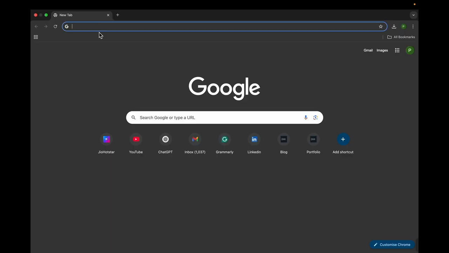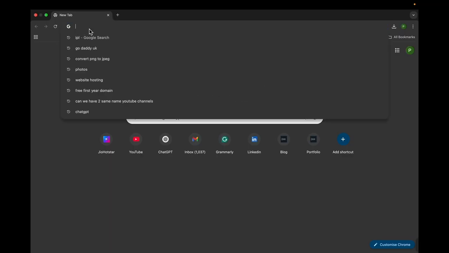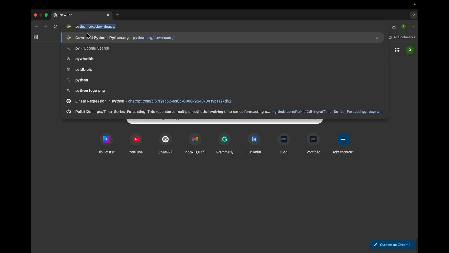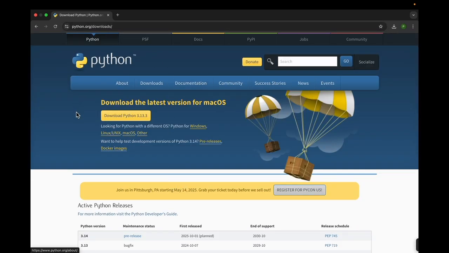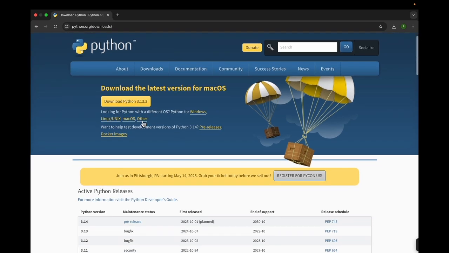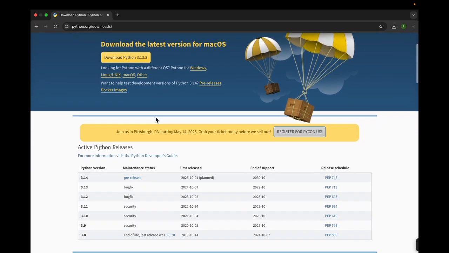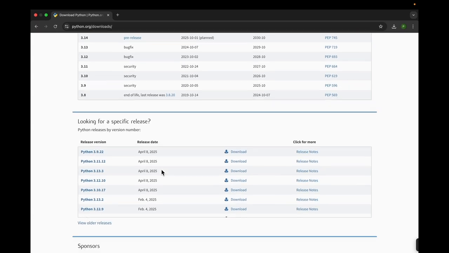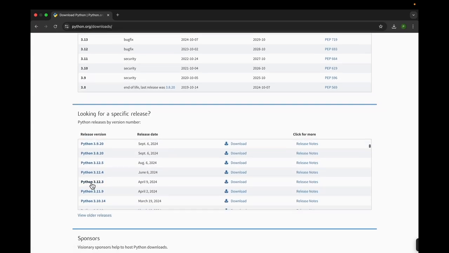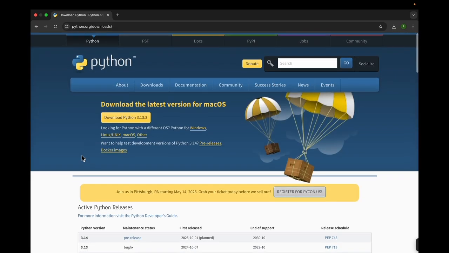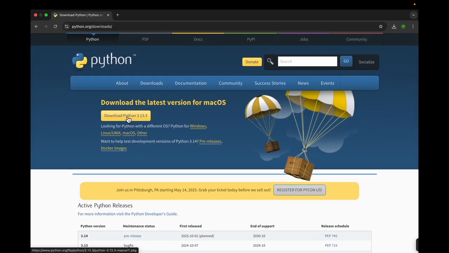All right, next let's look at how we can install Python. To be frank, it's a very straightforward setup. Just go to python.org/downloads, and here it will show the latest version and the compatibility. It's available for most of the operating systems. And if you're looking for some other version of Python, they are also mentioned below, and you can download based on the requirement. For me, I'll download the latest one, 3.13.